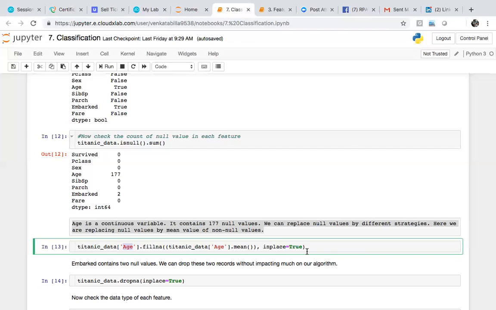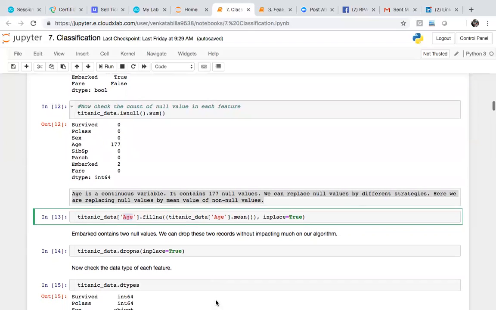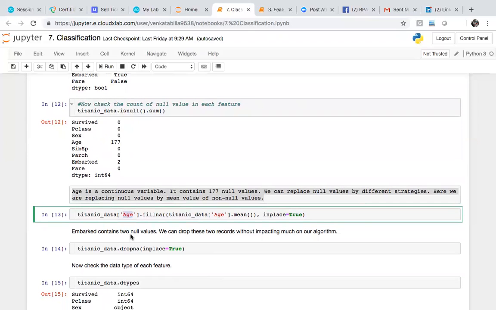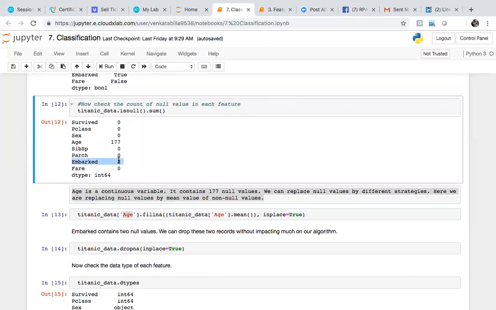Now you can check that. Now the embarked column, the next feature. See line number 22. One more feature has null values. Two null values are there. Only two. This is not a big issue, but anyway, embarked has two null values.